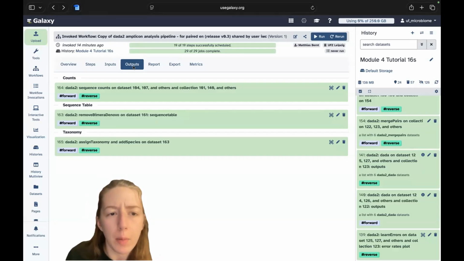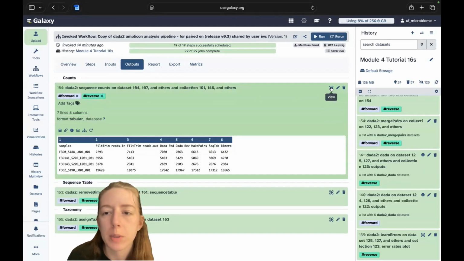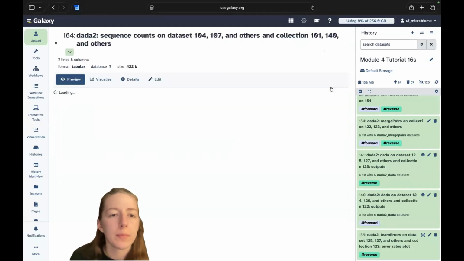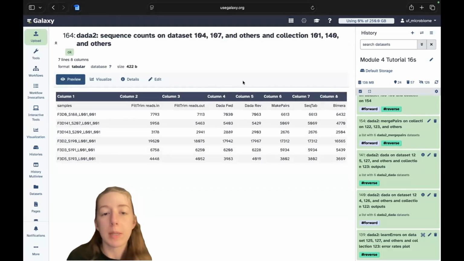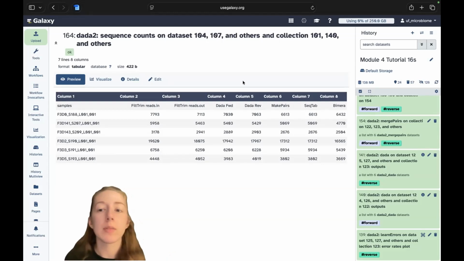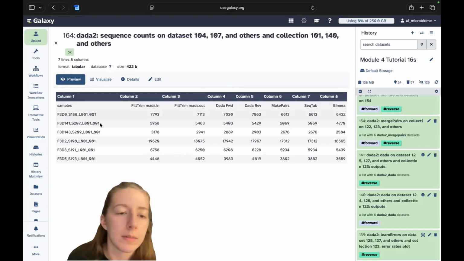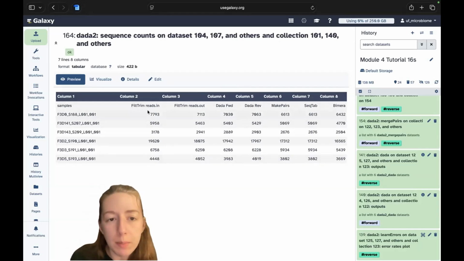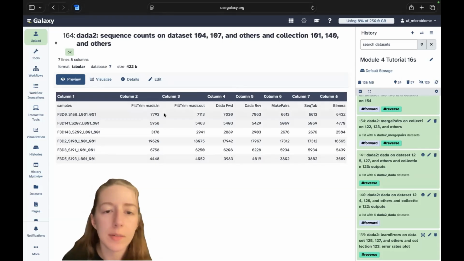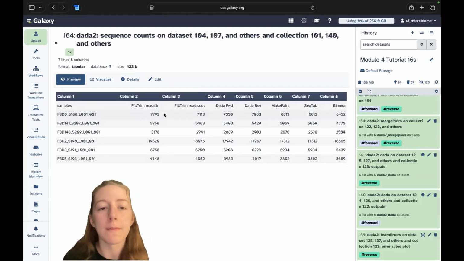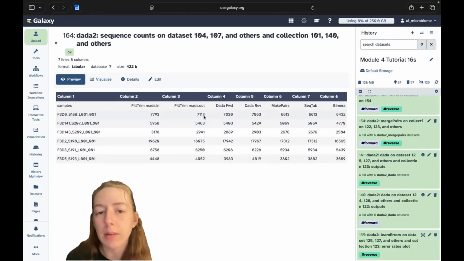Okay, so if we take a look at our outputs here, this is what we're going to find. First, we're going to find this table right here, which we can go ahead and view. This will tell us information about what's happening to the reads throughout this entire process. Where are we losing them, at which steps? And it's defined for each sample, right? So for our first sample here, we have 7,793 reads going into our filtering and trimming step, and then only 7,113 coming out. So that's what all the quality filtering was able to do.